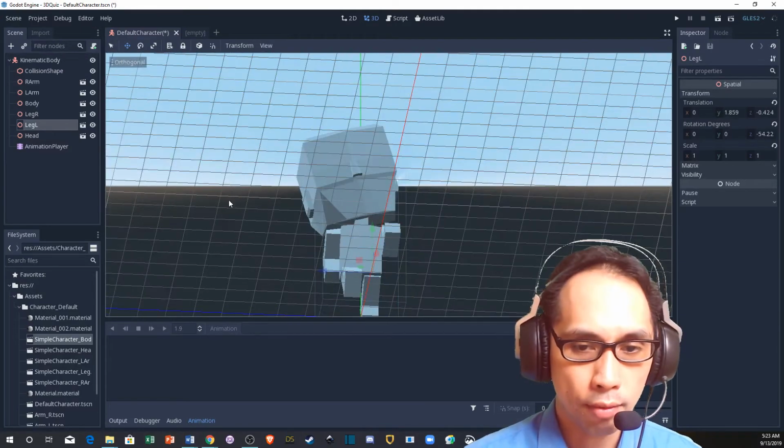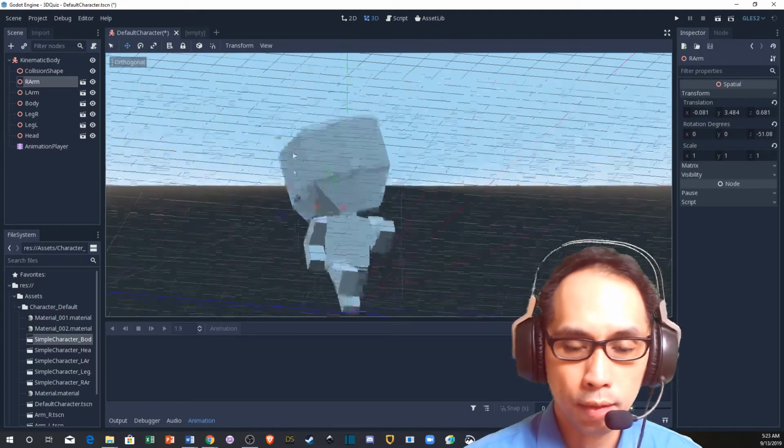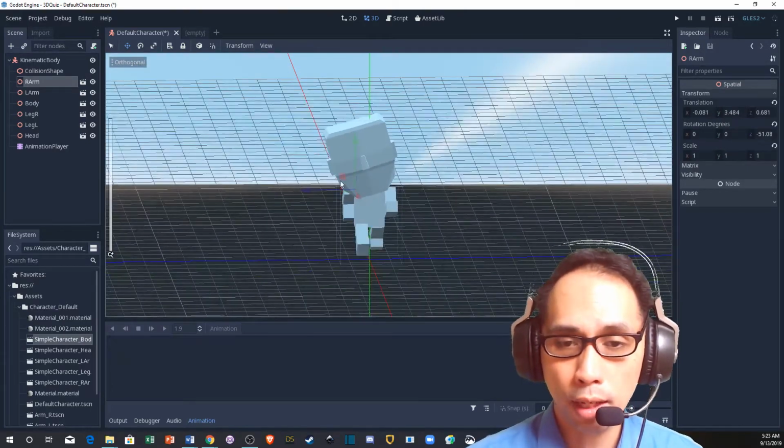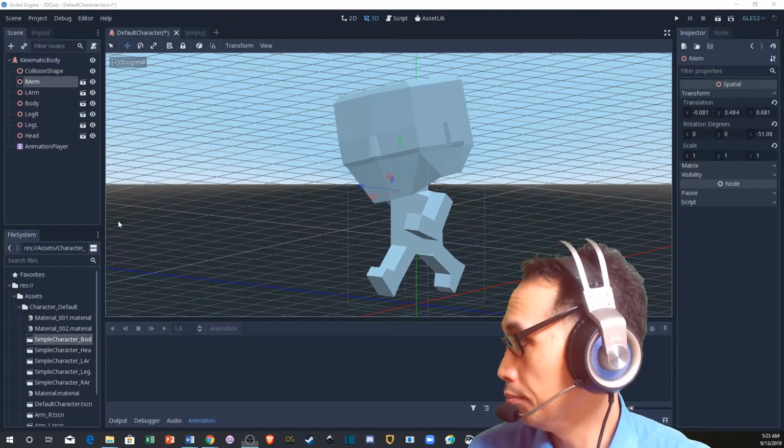All of the parts have a pivot that should be in the right spot, and this was all done in Blender. None of this stuff is something that is amazing or new, but it's stuff that I've figured out and put together. So that is it.